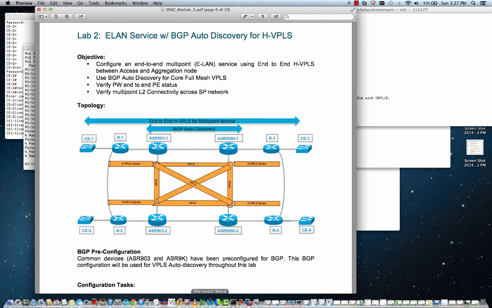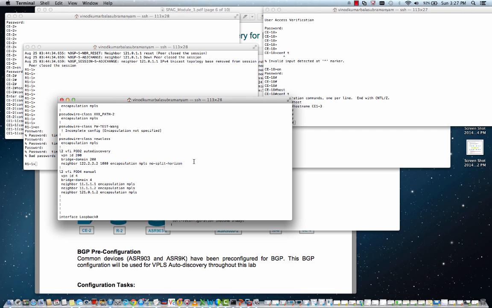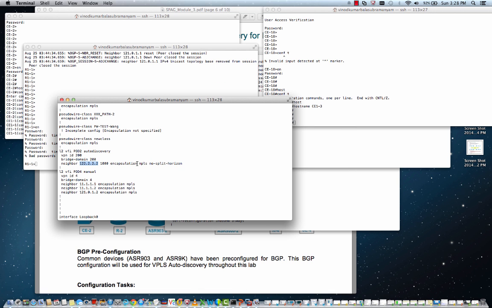Right. So quickly jumping back into the CLI, you will see that the L2 VFI auto discovery is configured, and you will have the bridge domain. Now the neighbor 122.2.2.2, this is the point-to-point pseudo wire that I create with R1. 122.2.2.2 is the loopback address of R1. So I'm creating a manual pseudo wire with R1, which is a spoke pseudo wire, and we don't see the core pseudo wires because this is auto discovery and they're automatically created.